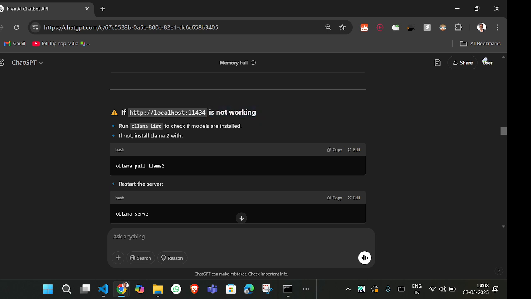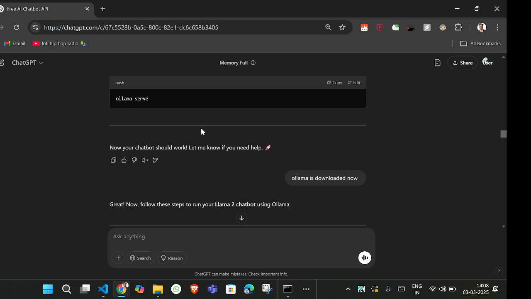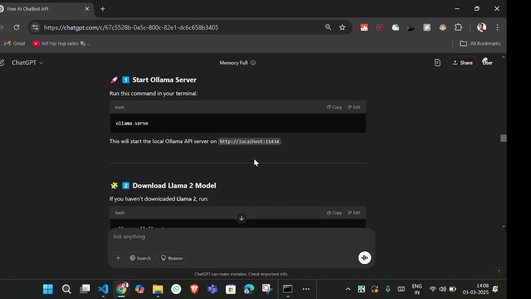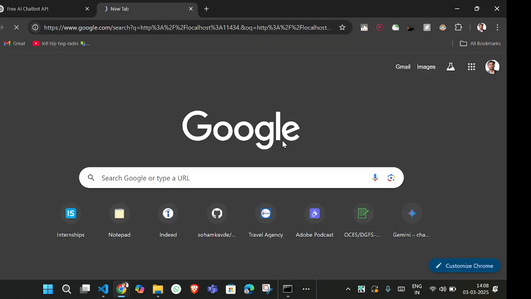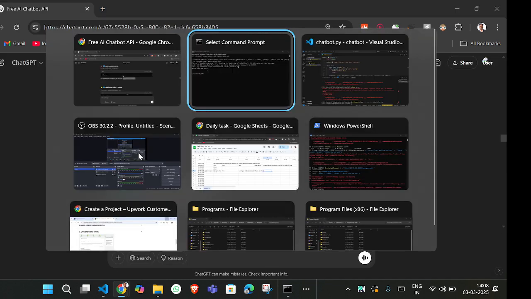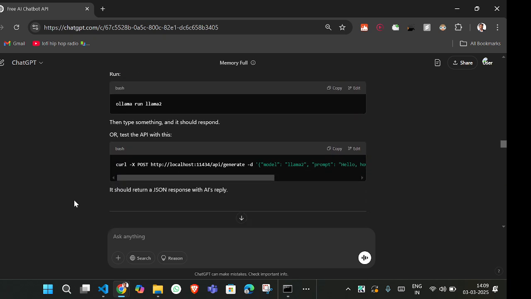Then it's not working. Then Ollama list, to check whether the models are installed, and I checked it, then I ran it again. Now I said Ollama is downloaded now, tell me the next step. So it says run the Ollama server and go to this path. Okay, it is not running. We can get the Ollama server.